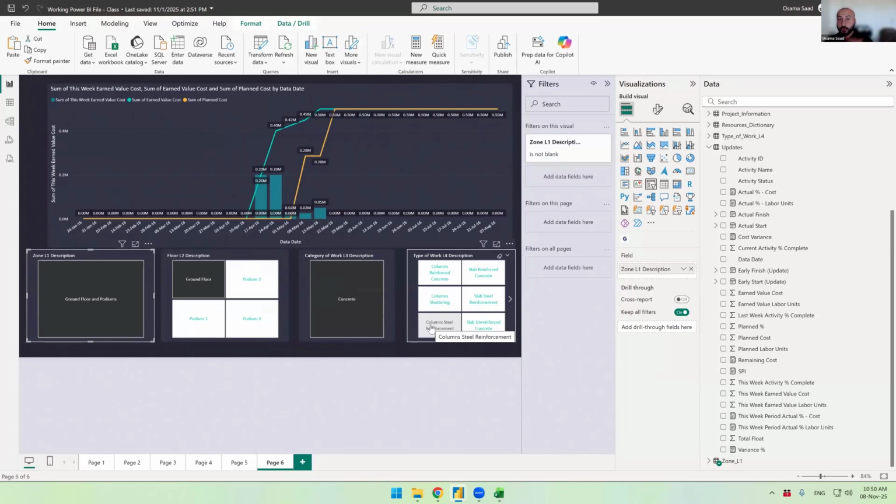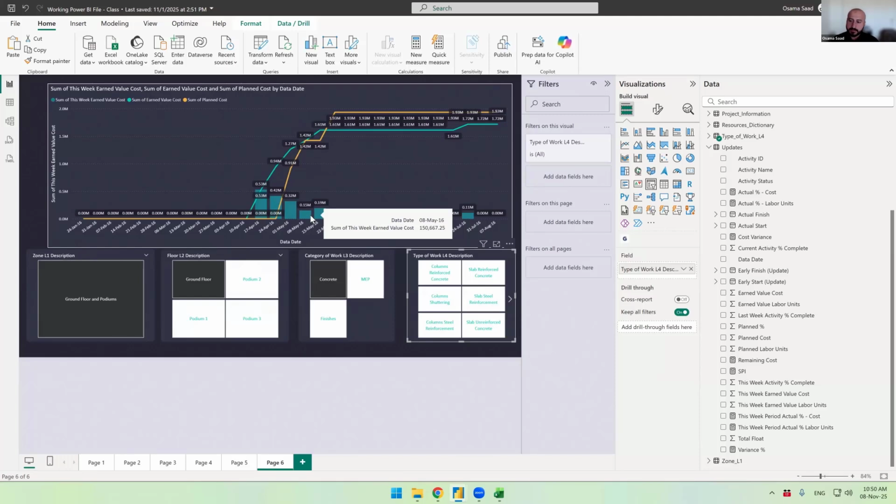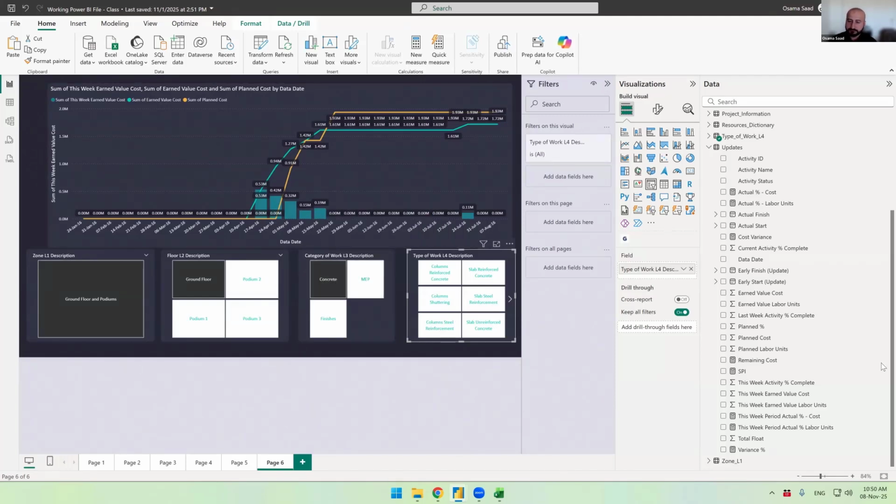I'm not going to use it for all activities. Concrete, for example, is a major piece of work. I want to see the money here, for example, where I'm falling behind, or MEP. So that's one way of trend analysis as well. We have 2 more charts in the trend analysis. I'm going to explain them, then we go for a break.